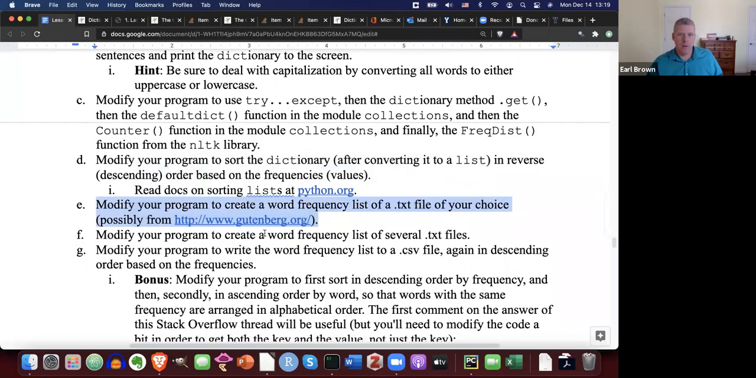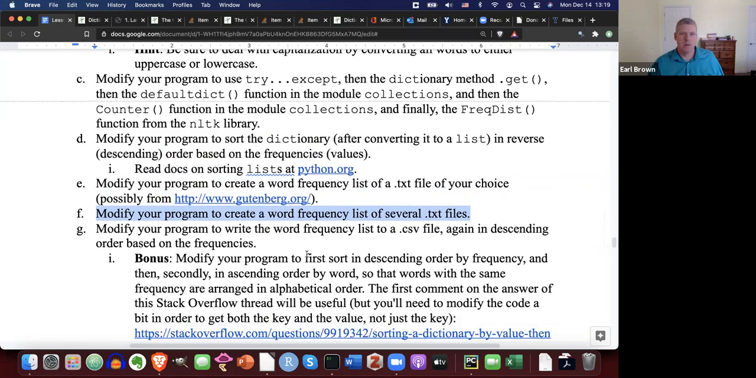Okay, let's try it. Let's ramp it up. Let's keep ramping it up. So now we're going to try the same thing, but over several TXT files, not just one. Before we just had War and Peace, but now let's go over more. Okay, so see if you can modify your script. Again, you're just going to have to piece together things that we've seen in the past.